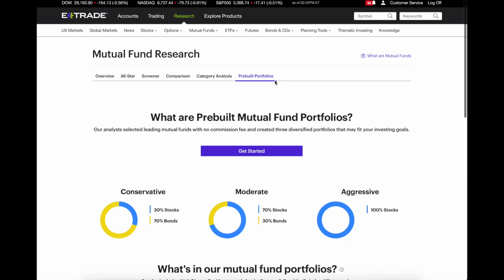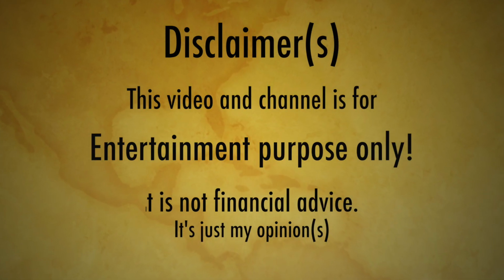And then finally for ETrade, I wanted to show their pre-built portfolios. For this one, they'll basically go through a risk assessment to see what your risk tolerance is, and they'll go over basically a conservative model, a moderate, or an aggressive, or a mix of all 3 depending on how you tolerate risk.